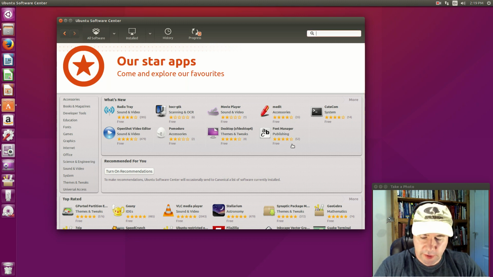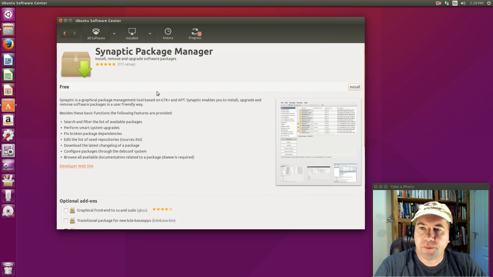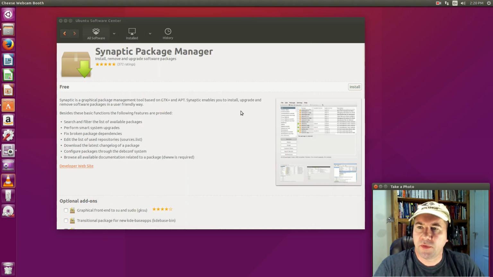Now, personally, let me go and pull it up here. Synaptic Package Manager is my preferred way to install software in Ubuntu. It's not as pretty to look at. It's basically, let me go and pull up the view here. It's basically just a listing of all the software, and you got various tools for customizing how you're looking things up and that sort of thing. And there's some more advanced tools there for the more advanced user. So it's not as pretty, but at least for me, it's more functional.